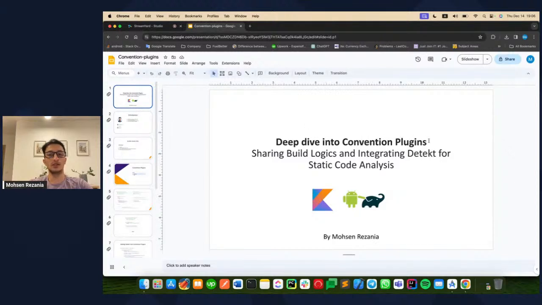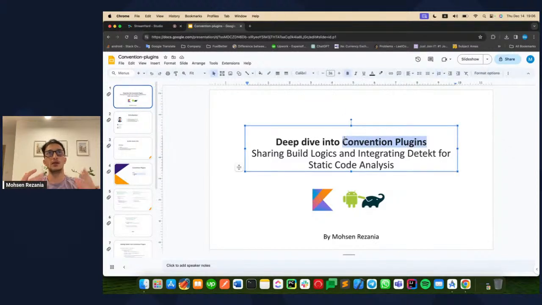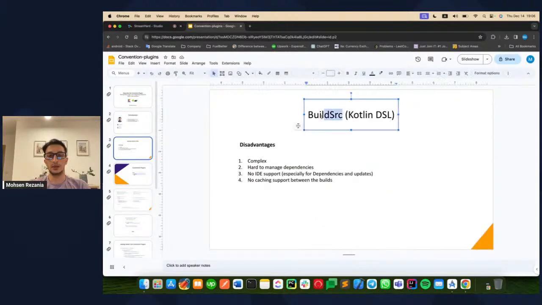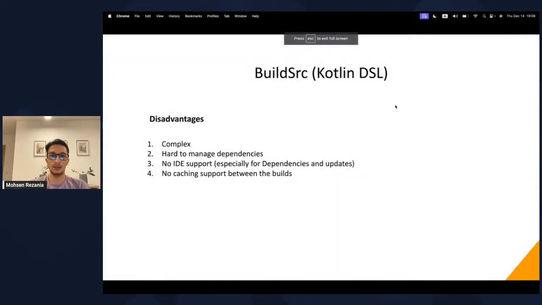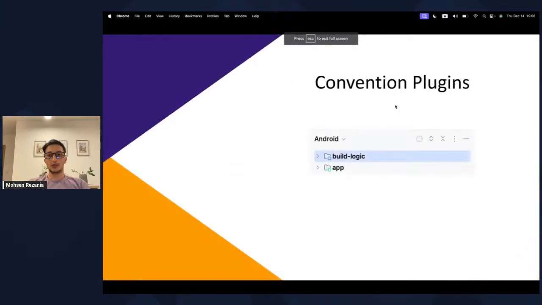With convention plugins, there is support from the IDE. It's much more compatible with Android development nowadays, and buildSrc is kind of deprecated, I would say. So let's go to the next slide. For convention plugins, they are just custom plugins, right? And we can share some logic between different modules so that we don't have to repeat the same thing again and again.